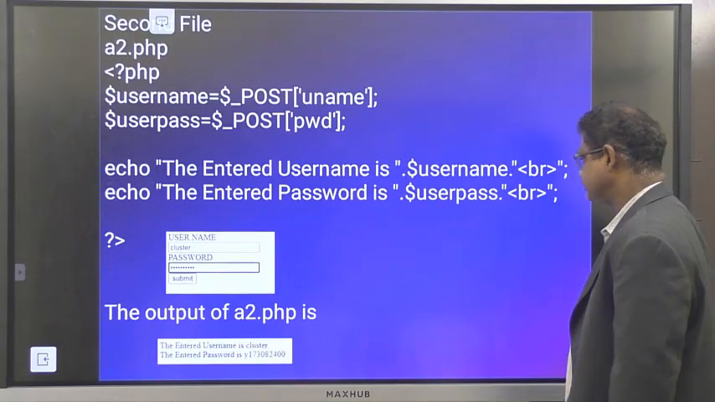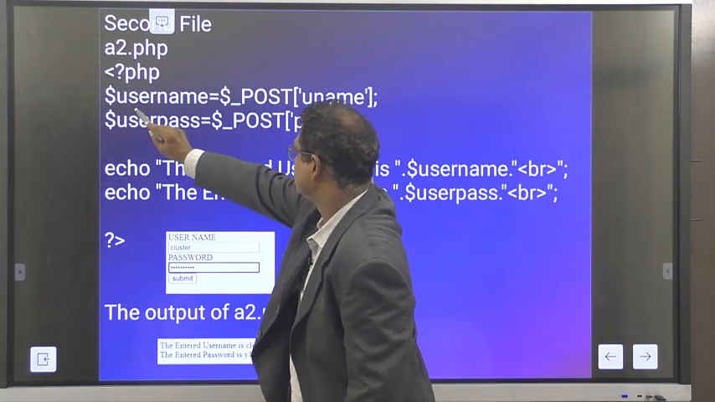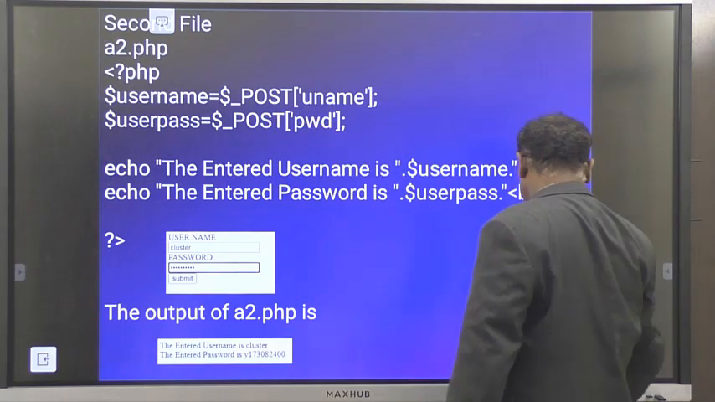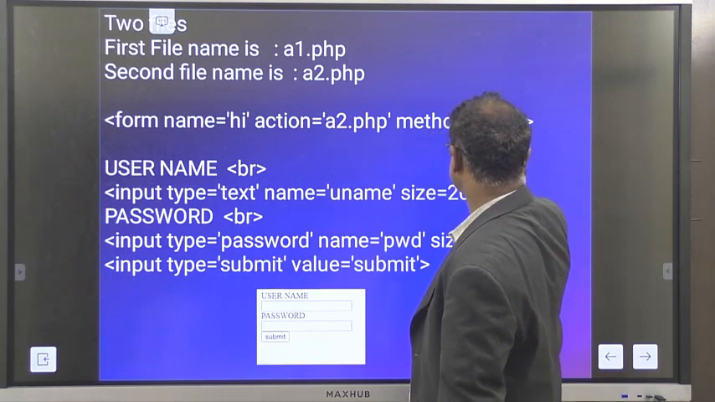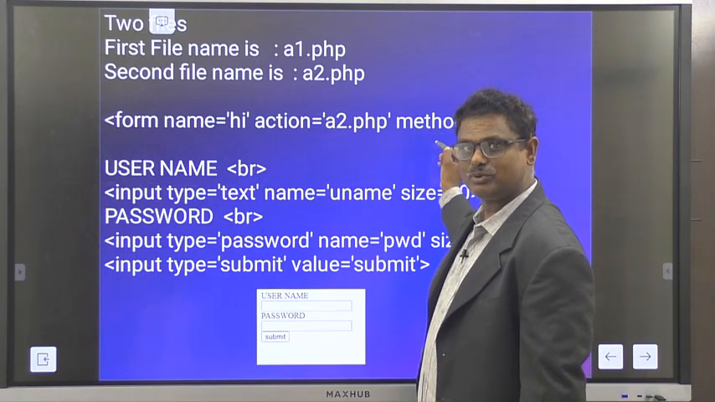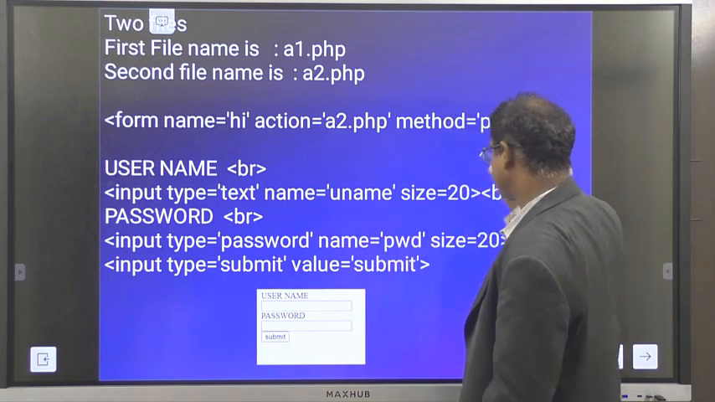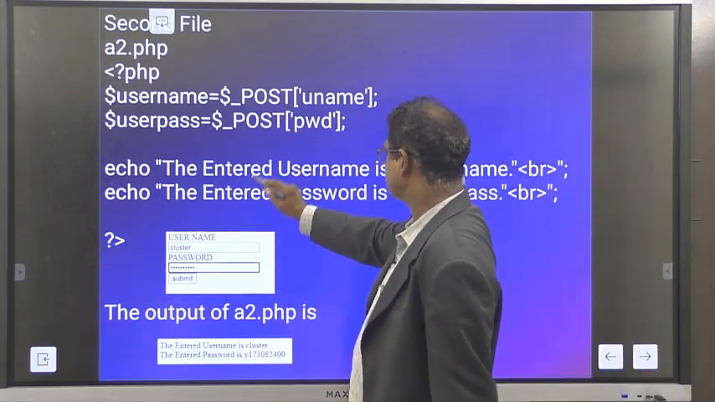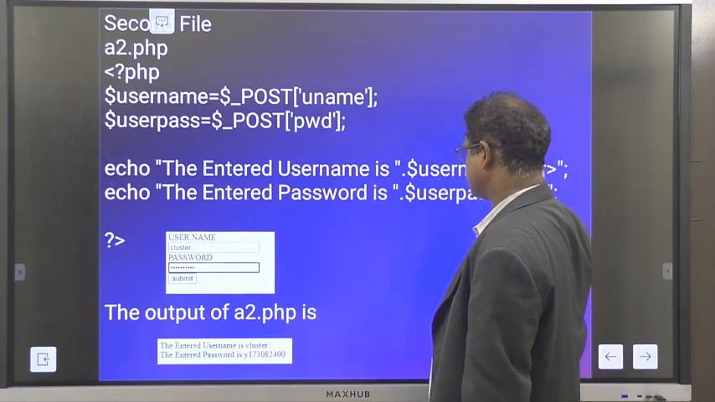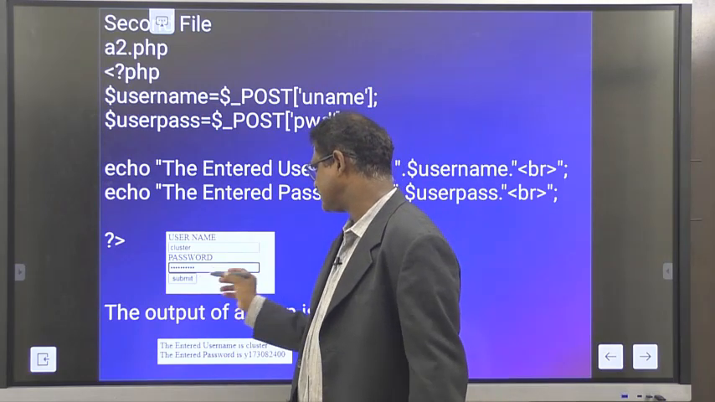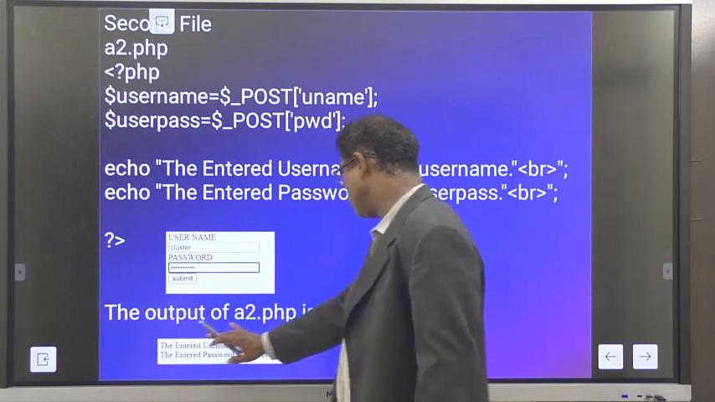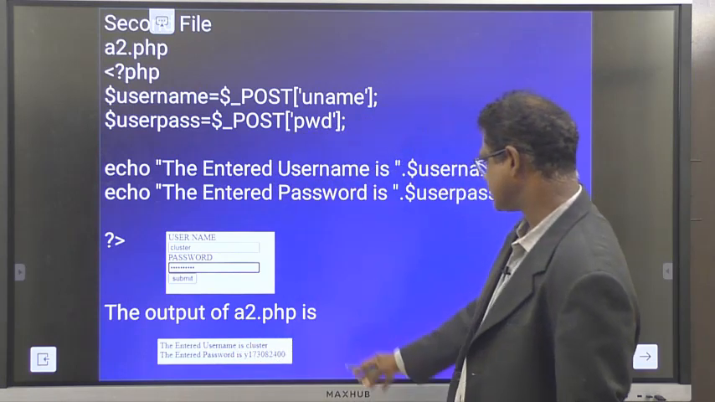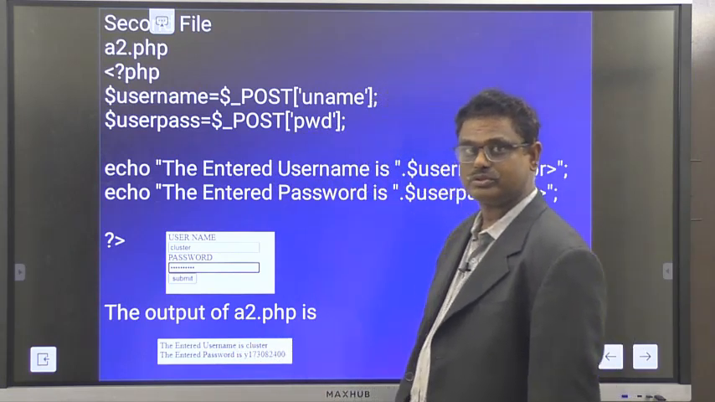Now, see, a2.php, username is equal to $_POST of uname. Here, my dear friends, we used method is equal to post. That's why we are saying $_POST. Now you can see this. Suppose I enter cluster and some password, something like this. Now the output of a2.php is, the entered username is cluster, then the entered password is y172308240.